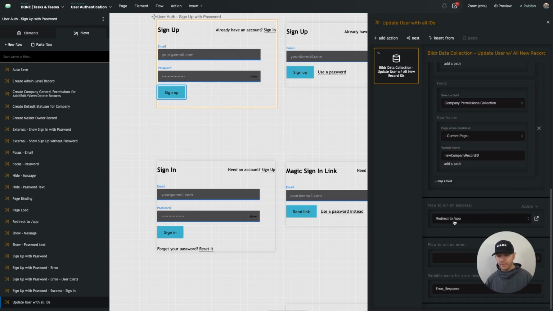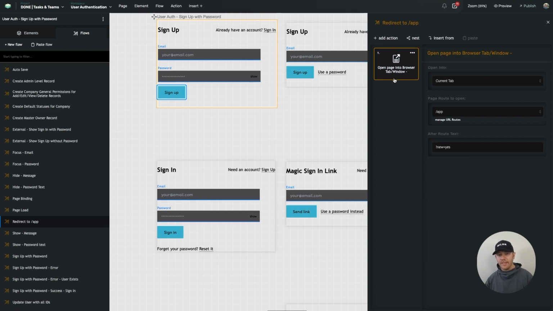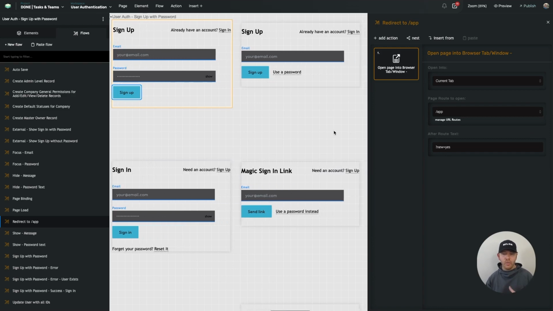The final thing that you'll see is we redirect to the app, and that's a simple action, open page into browser tab window. We open it into the current tab /app. Now the one thing that we do right here though, we do have $new equals yes as something that we put after this route. It's a really important thing because we're sending them to the app homepage. We want to give them a little bit of a welcome. We know they're a brand new user in this case. They're not just like every user logging in. And so this is information that we can use on page load inside of the application so that we know it's a new user and we want to display the welcome process to them.